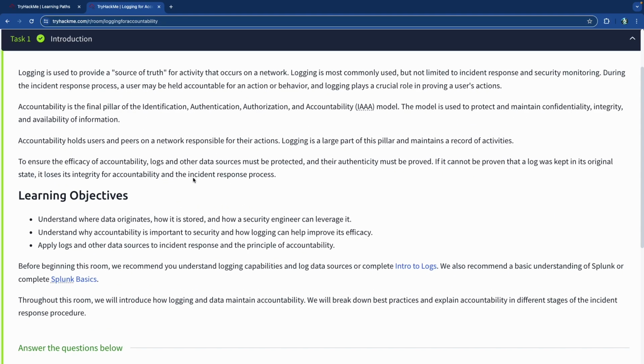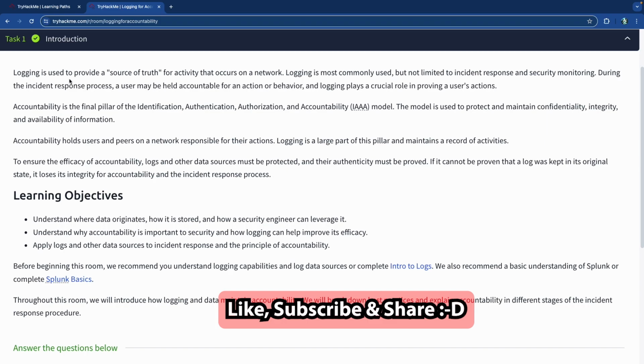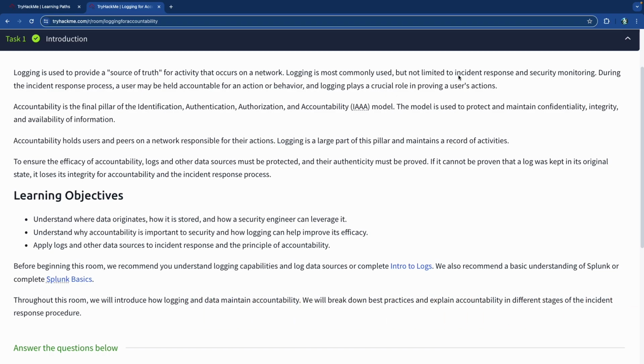So the introduction here says that logging is used to provide a source of truth for activity that occurs on a network. It's most commonly used, but not limited to, incident response and security monitoring. During the incident response process, a user may be held accountable for an action or behavior, and logging plays a crucial role in proving a user's actions.